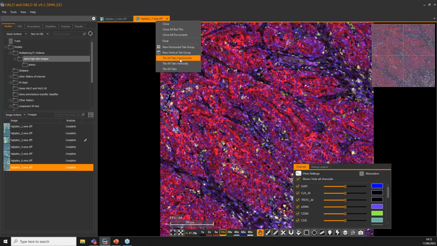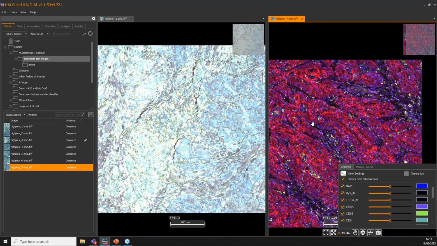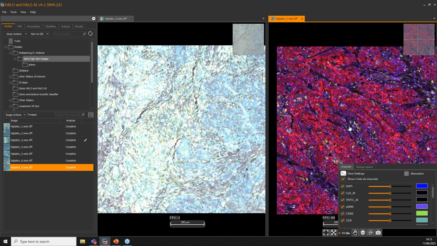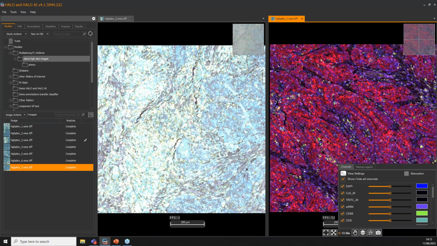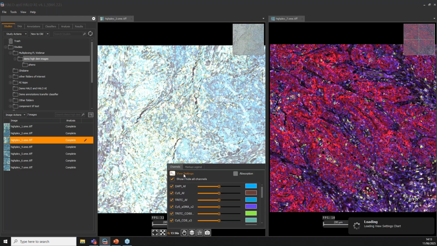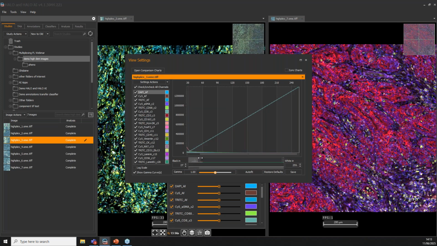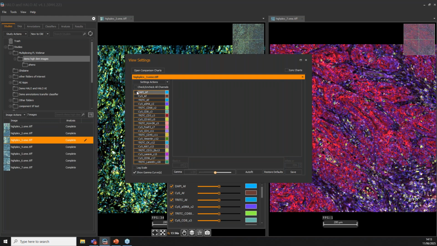So I'm just going to tile those tabs vertically. This is an image I processed by changing the view settings in Halo from the same data set, and this is an unprocessed image. But the idea here is the same. You go to the view settings here in Halo, and you change the brightness and the contrast. Here I'm changing the contrast by changing the black value, and I can do this on a per channel basis.